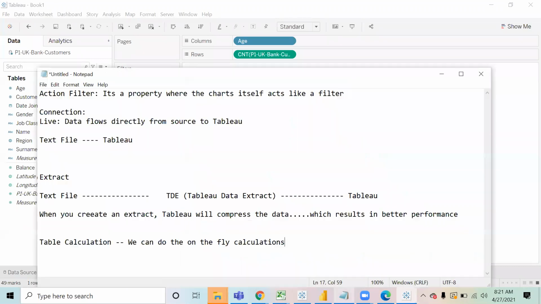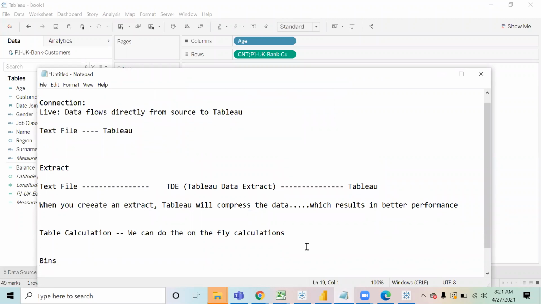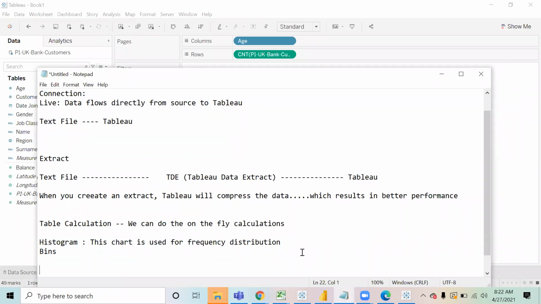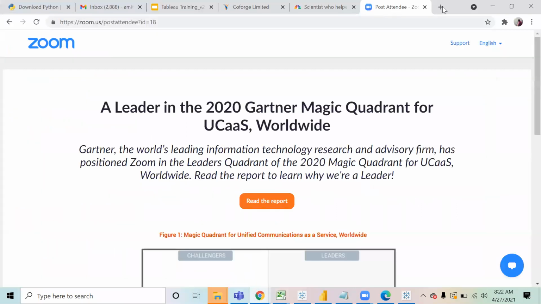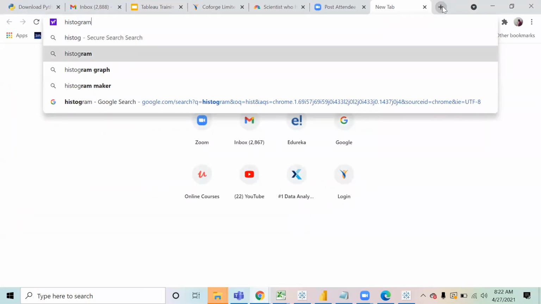That concept is called bins. And what we are going to do now is create a chart called a histogram. A histogram is a type of chart that is used for frequency distribution. Now, how do we use it for frequency distribution? For that, I would first like to show you images of it so that you can all understand it.